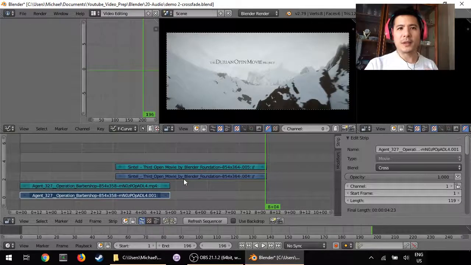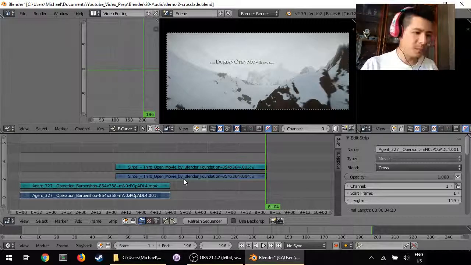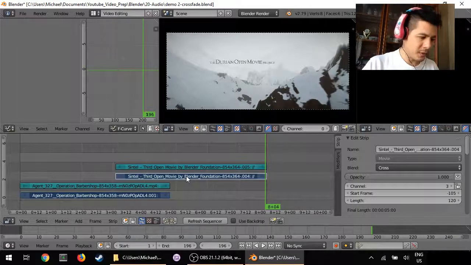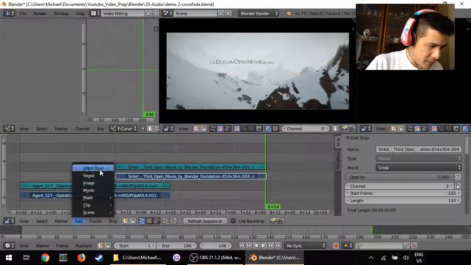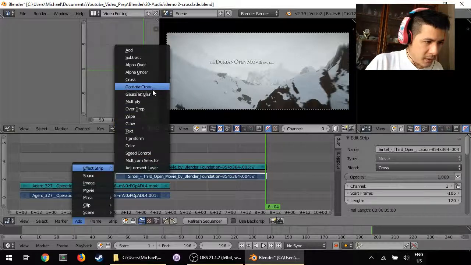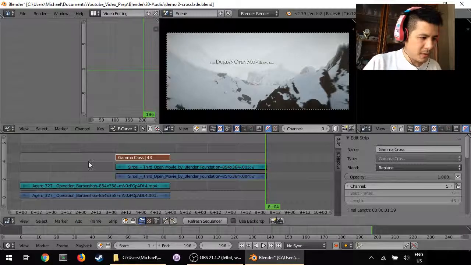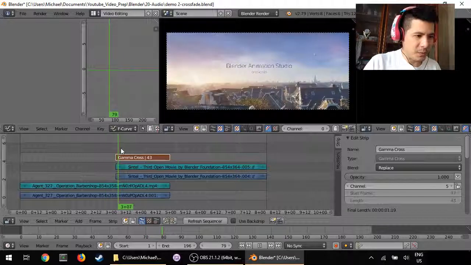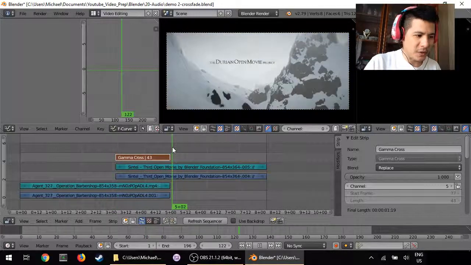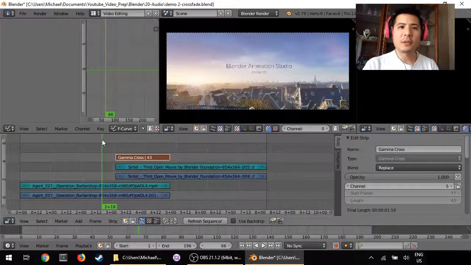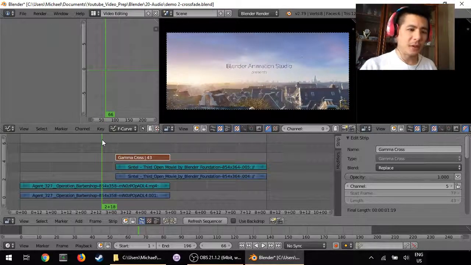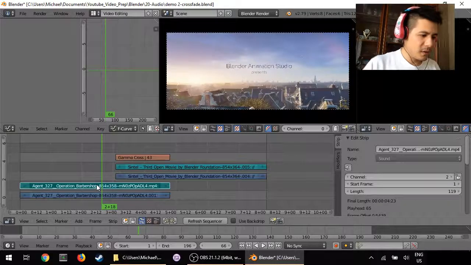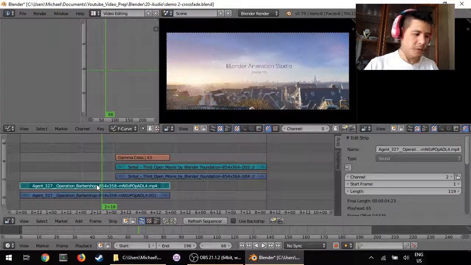So I'm going to create the crossfade between the video portions. So I select the first, then the second, and I'll go to add, effect strip, and gamma cross. So if I just scrub through that, you can see that does a nice transition between the two. Now, how do we do the same thing for audio? It's similar. So we'll start by right-clicking on the first audio strip.